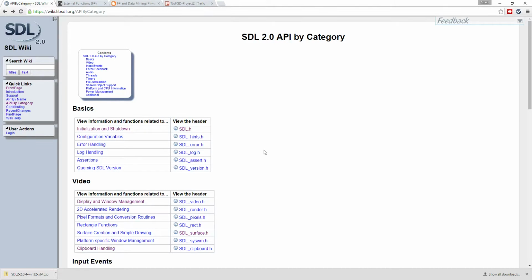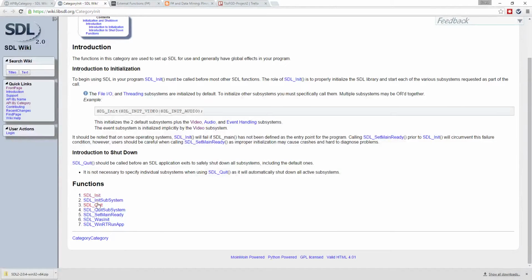I suppose I could have brought in the x86 stuff, that probably would have worked, but I'm going to work in x64. Screw you, 32-bit. Anyway, we have init and quit. There are subsystems and other things, but these are not super essential yet. We will probably put them in as needed. We need SDL init and SDL quit because those must be used.